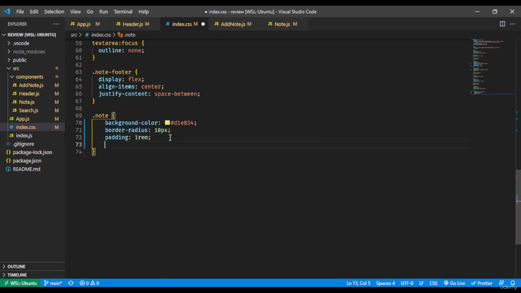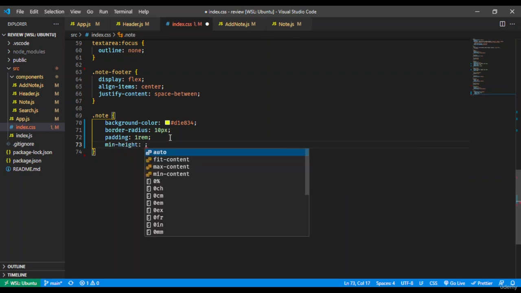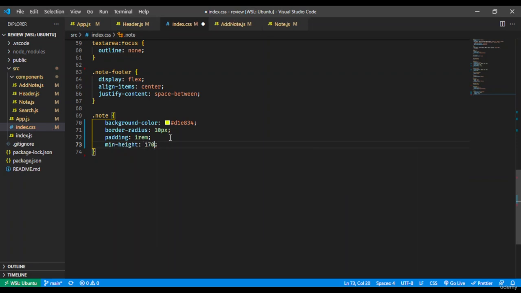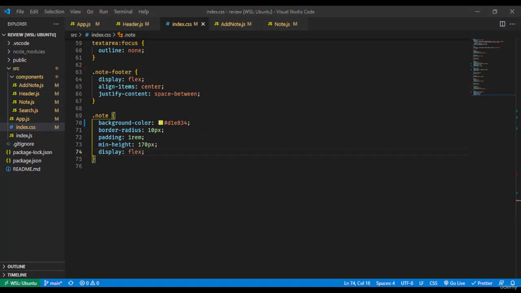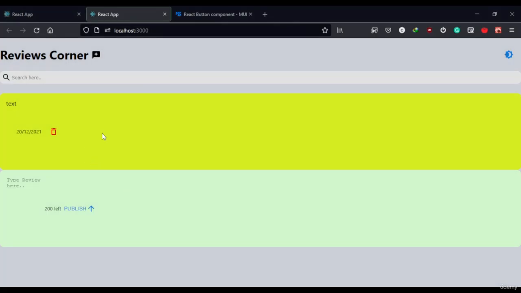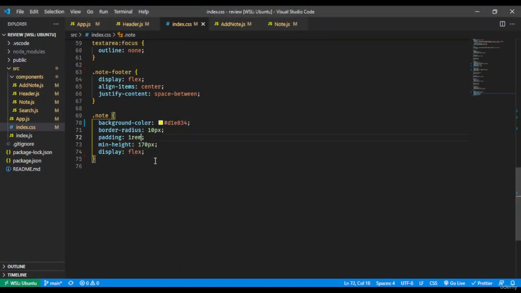And next we'll be having the height and width. So width we'll leave for now. We'll just give the height. So minimum height should be 170 pixels, and then we'll have the display flex, of course, display flex, and we save it. Now we can go and see how that looks. That looks pretty good, but not so good. I will make it look good, don't worry.